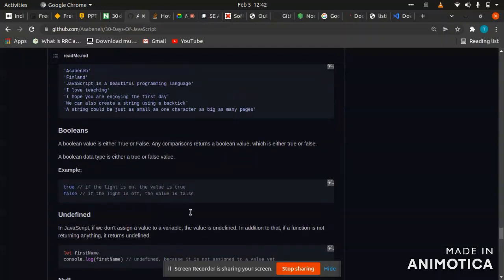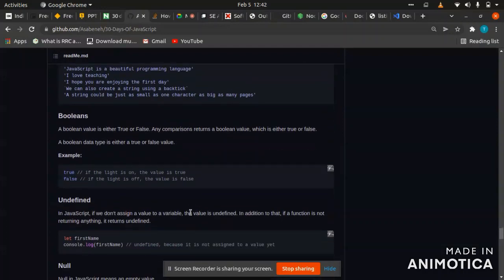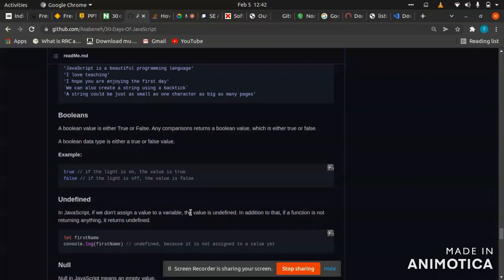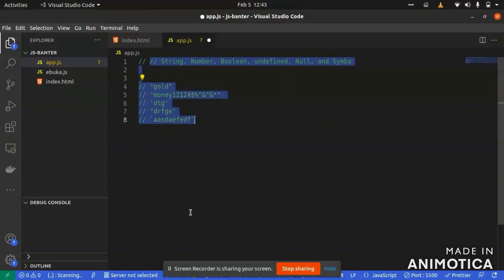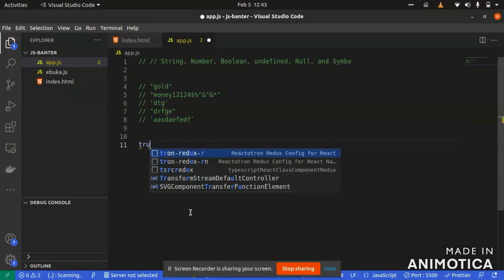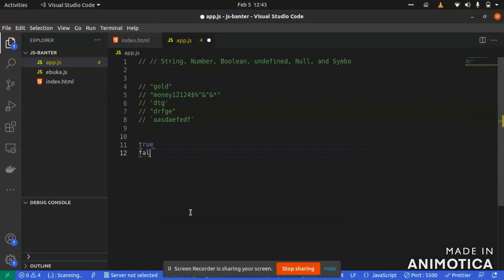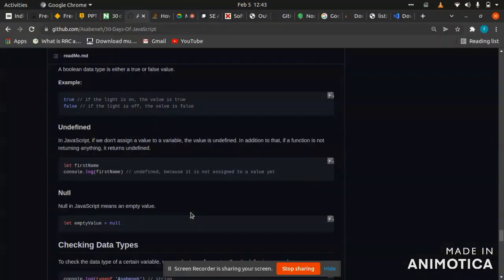Now booleans: there's true and false. If you know logic, you know that there's true or there's false. So a boolean is either a true or false value. Any comparison returns a boolean value, whether it's true or false. A boolean data type is either true or false. Let me comment all this. There's true and there's false. These are data types, they are booleans.